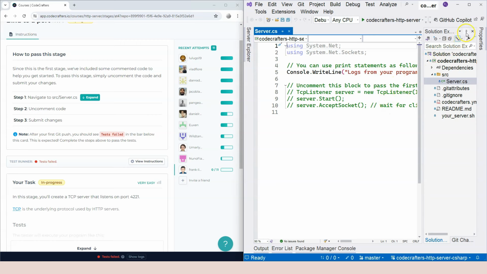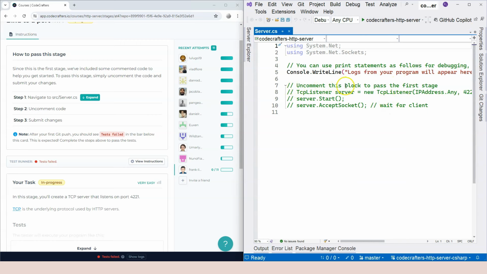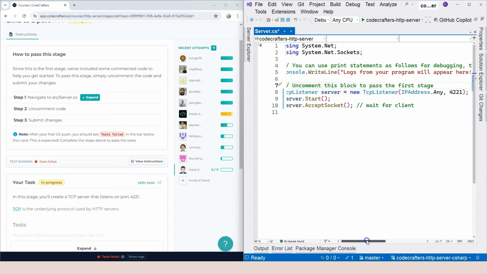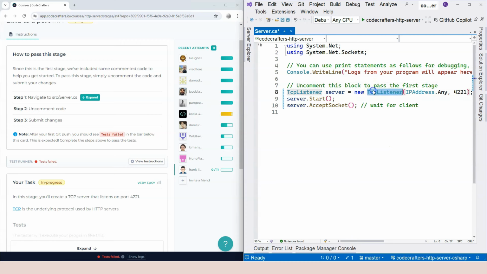So we have some commented code. It says uncomment this block to pass the first stage. So I'm gonna just uncomment this block. Of course, this is a comment, I'm not going to uncomment this. So what does it do here? It uses the TCP listener. I think I have used TCP listener before, but I don't actually remember when. So anyways, it looks like it's starting to listen to this port, and the IP address doesn't really matter. And then it waits for the client to connect.